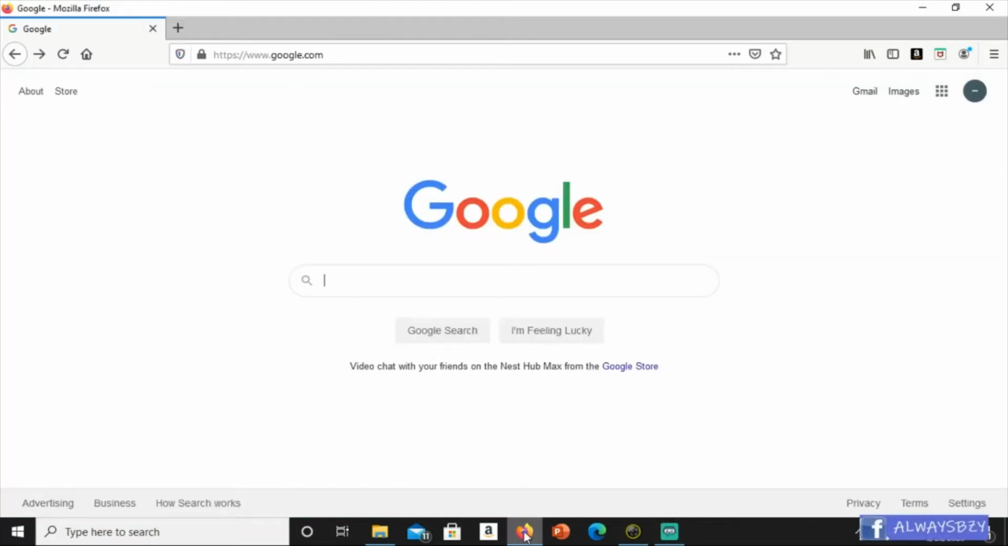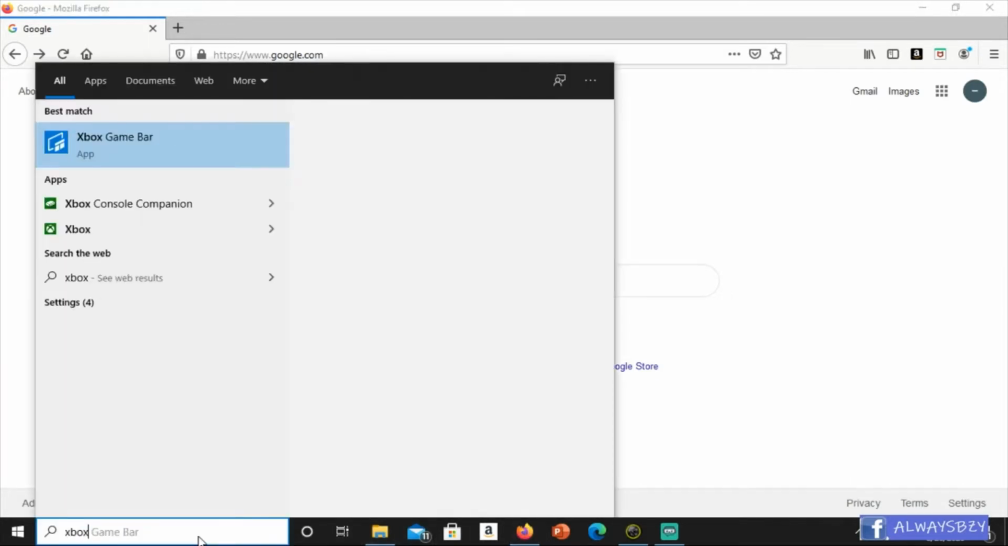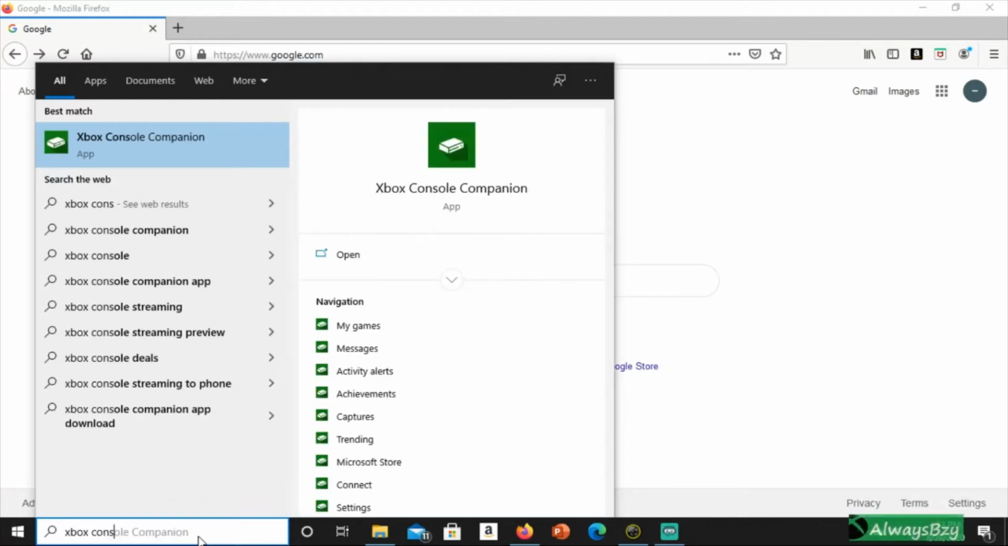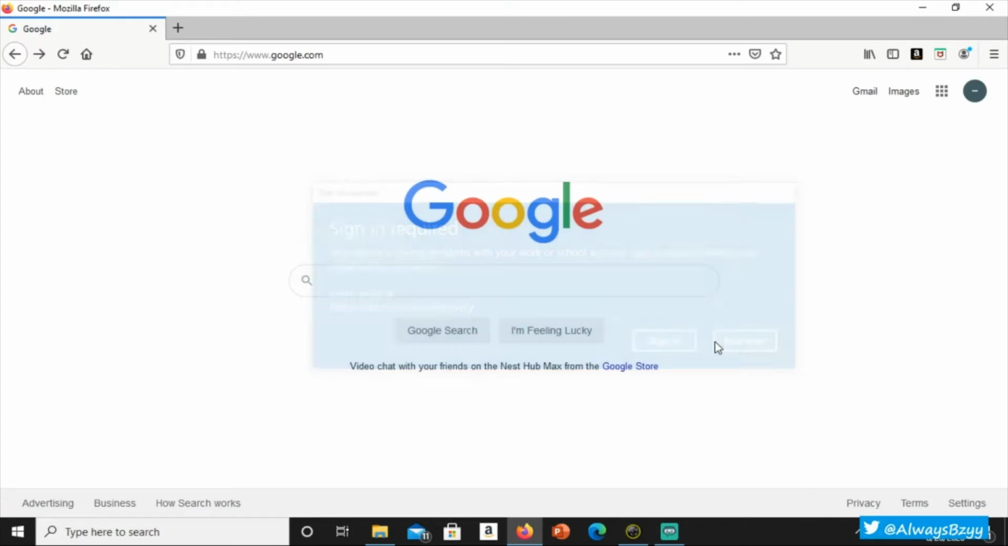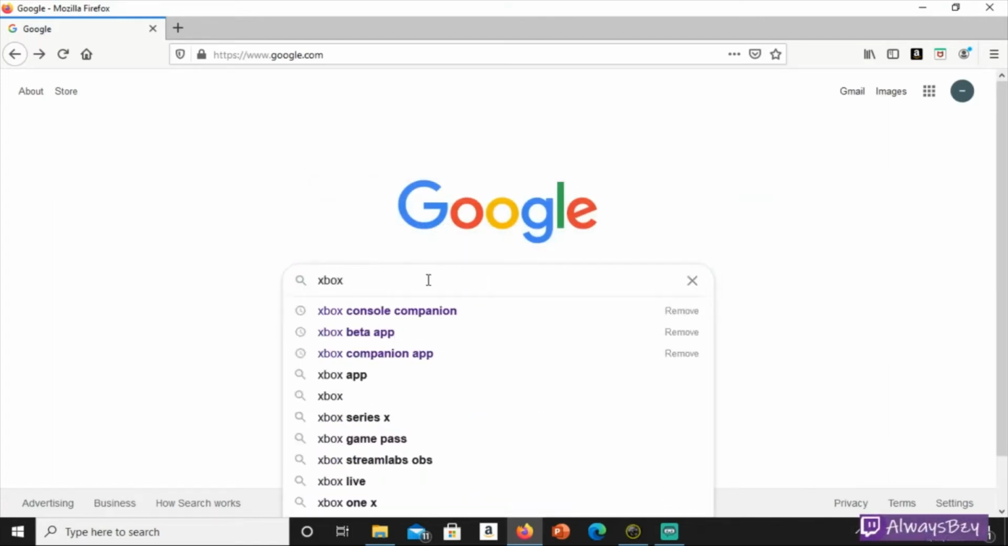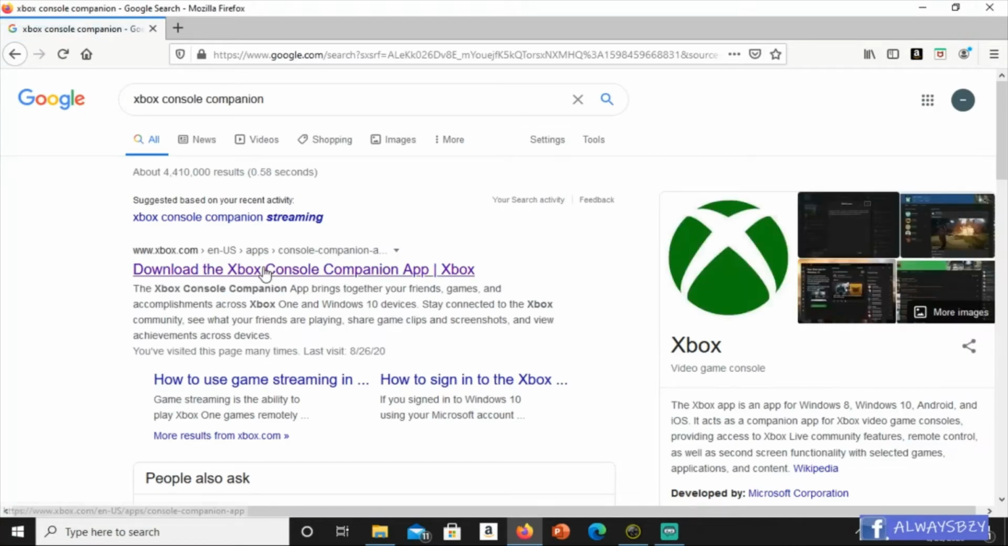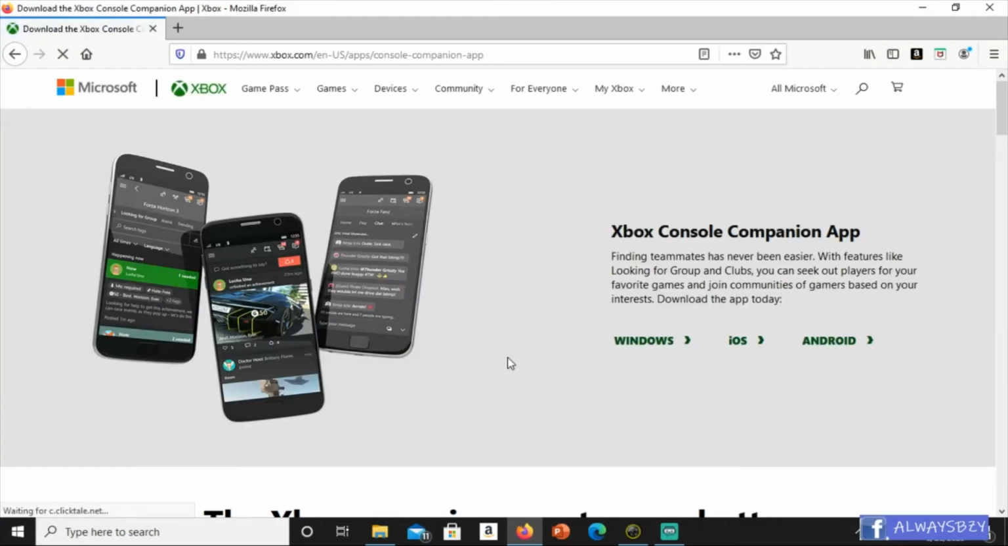So, in order to get the Xbox Console Companion app, some of you guys might already have it on your laptop or PC. You would just go right here and type in Xbox Console Companion. And if it's there, you just open it. And if it's not, you will go right here, Xbox Console Companion on Google, and you're going to click the first one, and you'll be downloading it for Windows when it pops up right here. Once again, I'm not going to download it because I already have this app.